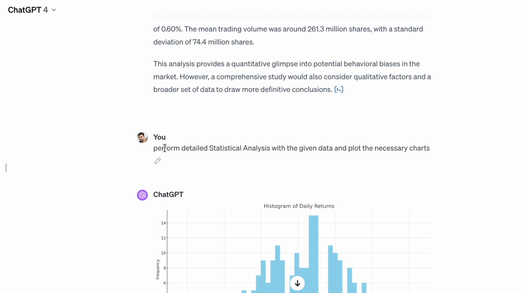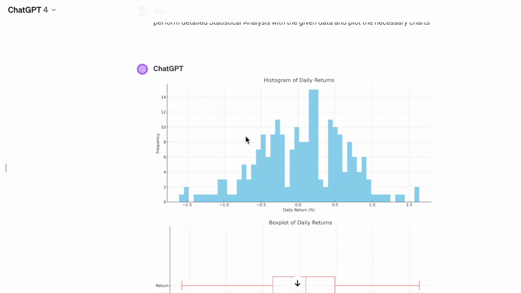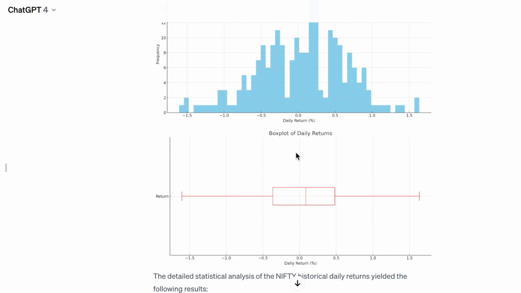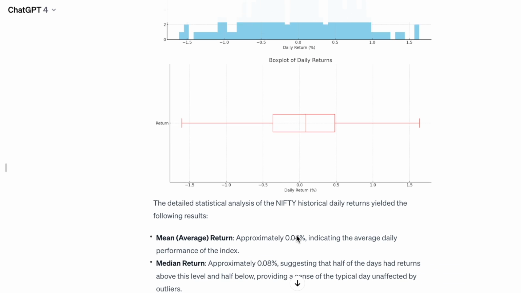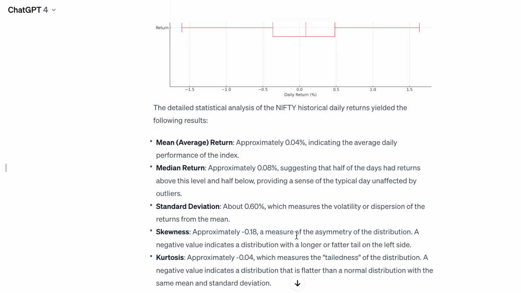You can also perform a detailed statistical analysis. I've asked ChatGPT to perform a detailed statistical analysis with the given data and plot the necessary charts, where it has plotted the daily returns from January till date, using a histogram chart to show where the maximum number of returns has been. Most of the time the returns are in a very narrow range, and it also does a complete box plot of daily returns, and it tells you where the mean, median and everything has been.